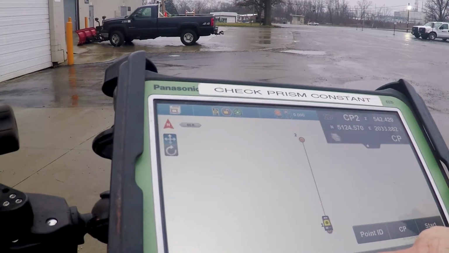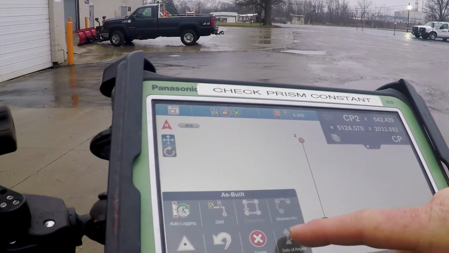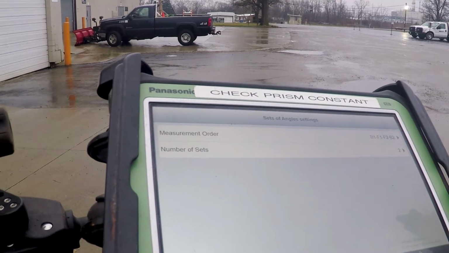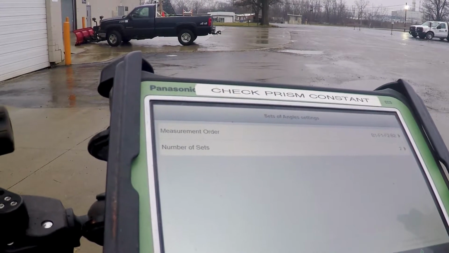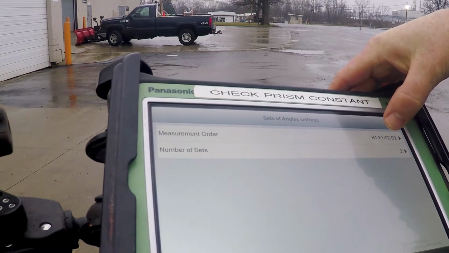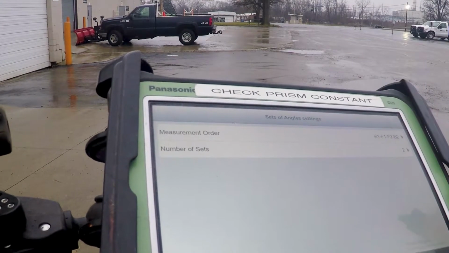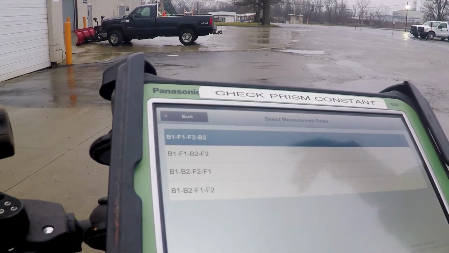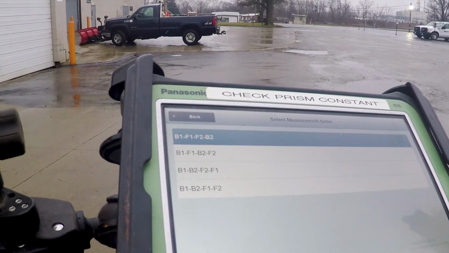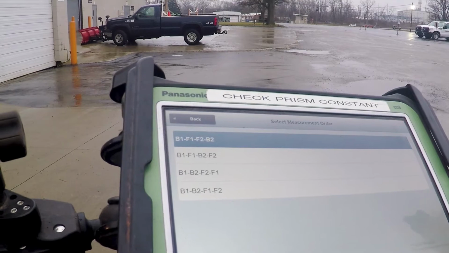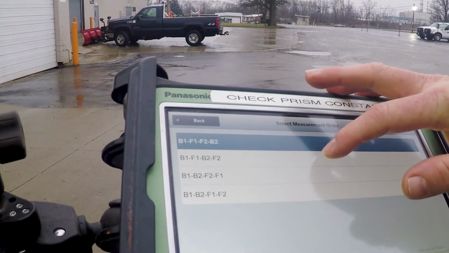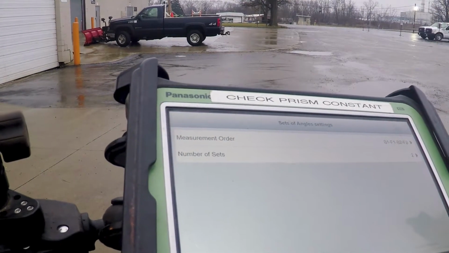To get to our sets of angles, we're going to hit the red toolbox, then the set of angles, and the first thing it's asking is our measurement order. That's just a configuration of how the gun's going to shoot the foresight and the back sight. Right now it's back sight face 1, foresight face 1, foresight face 2, and then back sight face 2. I've always just gone to the back sight face 1, foresight face 1, then it'll flop the scope, turn back to the back sight in face 2, and then back to the foresight in face 2. I'm sure all these configurations work just as well, but that's the one I always go to.